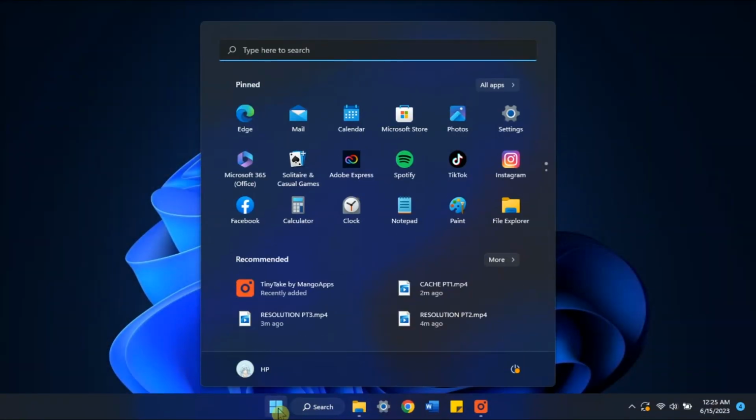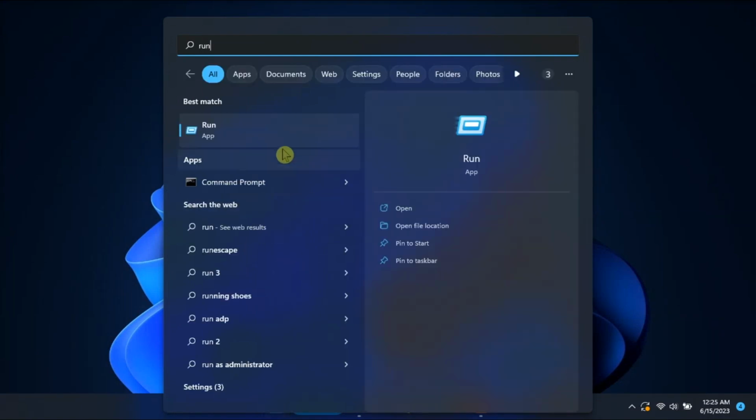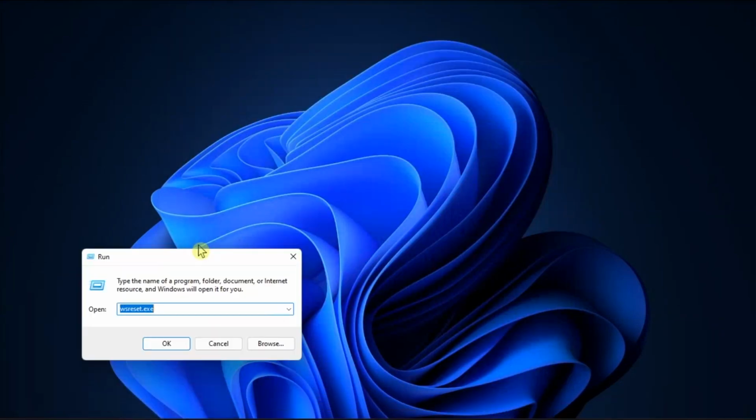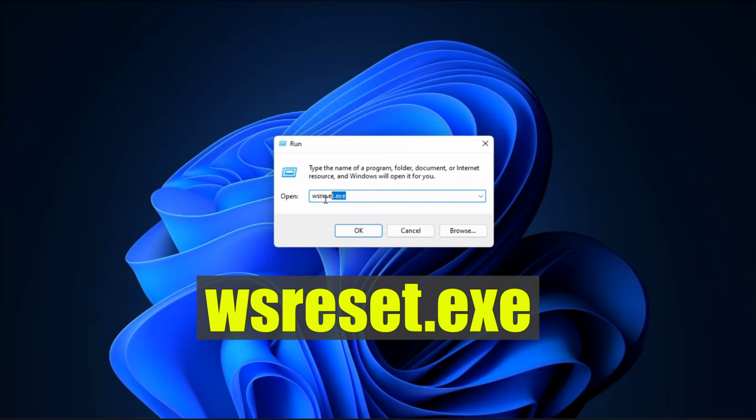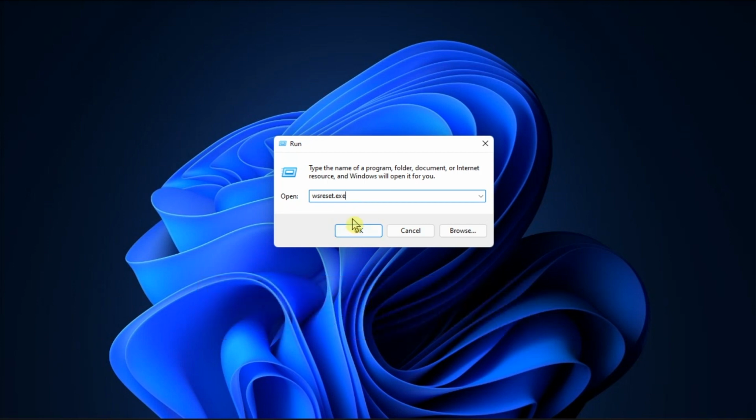Another method is to search for Run on your computer, enter this path, and then press OK to clear the cache. Now a blank box will appear and disappear, and this will mean that the process was done correctly.